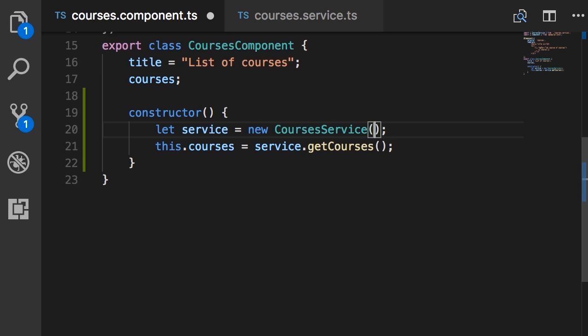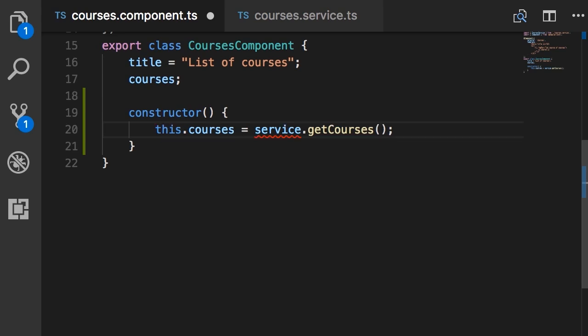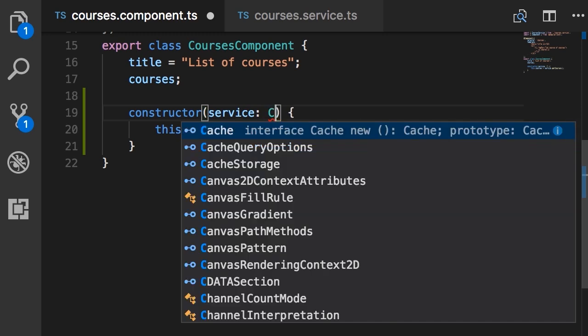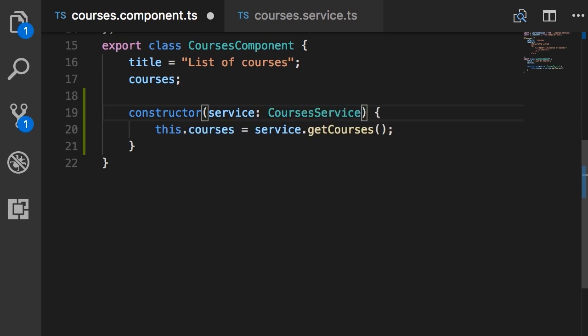Well, instead of us creating an instance of the courses service, we can ask Angular to do that for us. So we can delete this line here and add a parameter in this constructor, call it service, of type CoursesService. With this, when Angular is going to create an instance of our component, it looks at this constructor, it sees that this constructor has a dependency. This dependency is of type CoursesService. So first it creates an instance of the CoursesService and then passes that to this constructor.